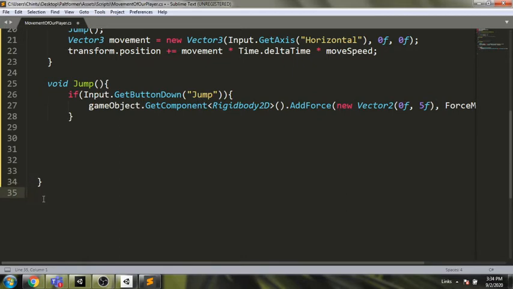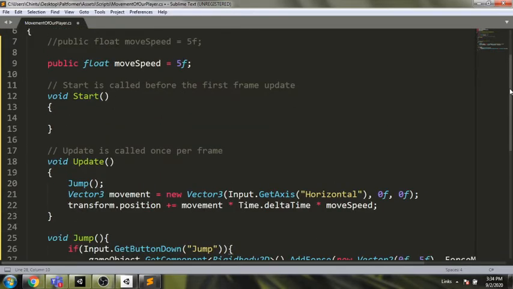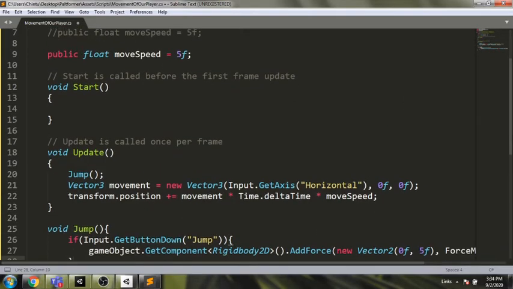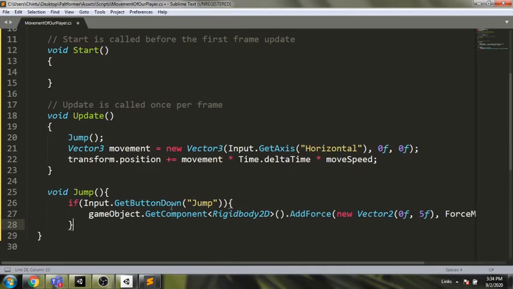Wait a second. Let me just delete all these lines. They do nothing for our purposes. Wait, let's see. So it said voice start, that did nothing. And then there is one update and jump. Let's add another thing.